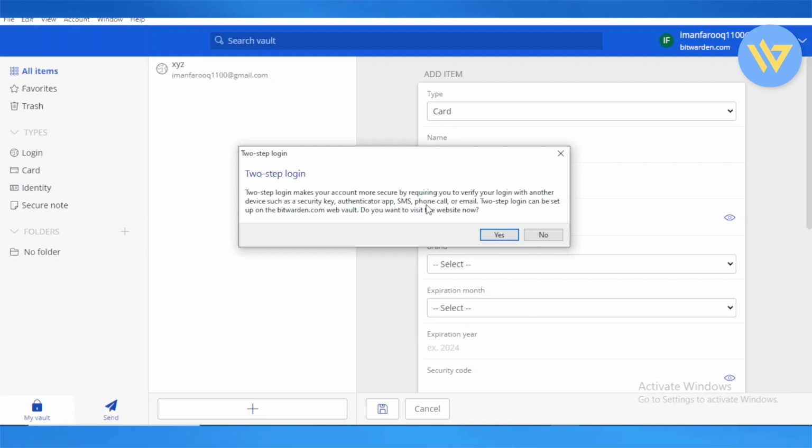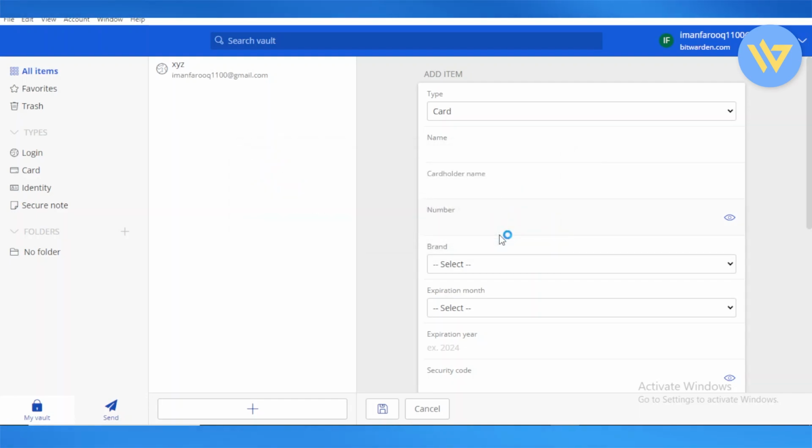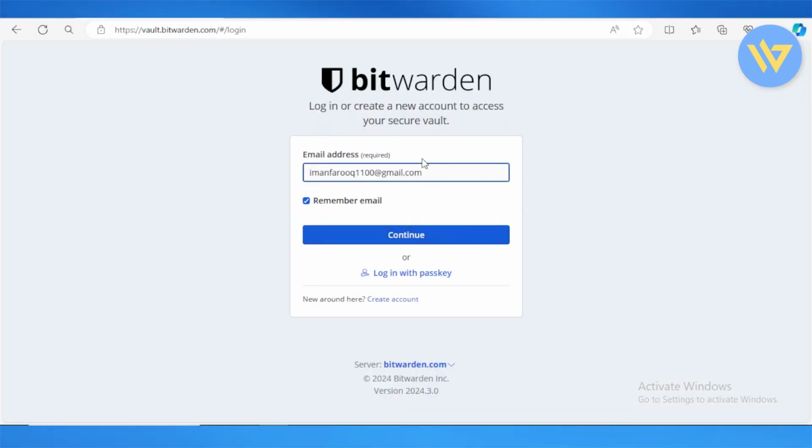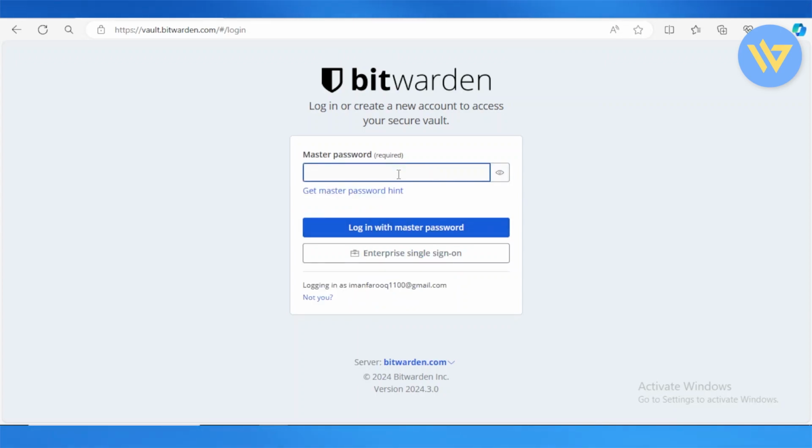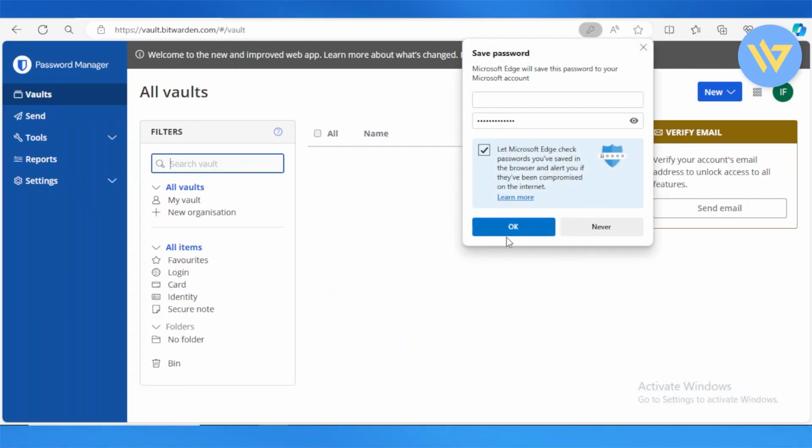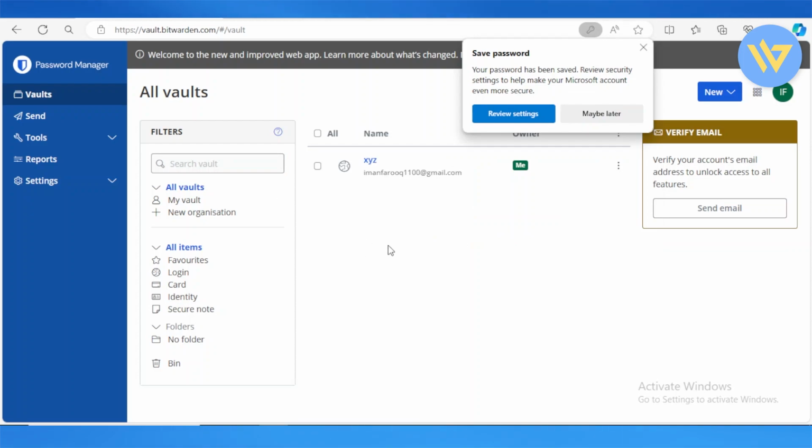So two-step login can be set up on the bitwarden.com web vault directly. So let's just visit that quickly. So right here, I was prompted to enter my email, login details, and the password as well. And this is us logging in and adding the two-factor authentication to your specific account.